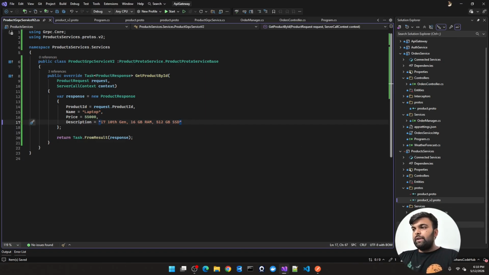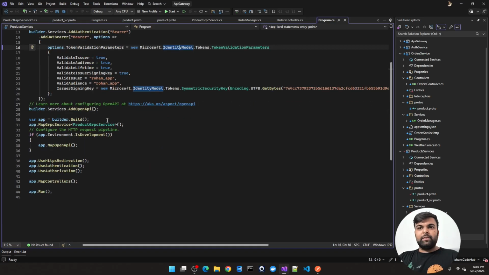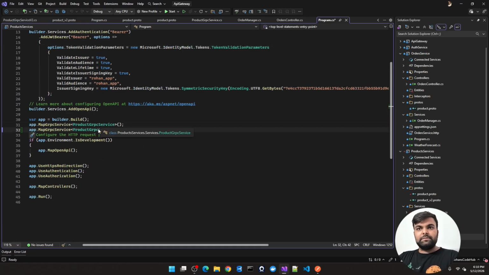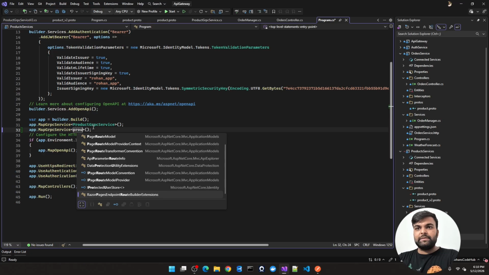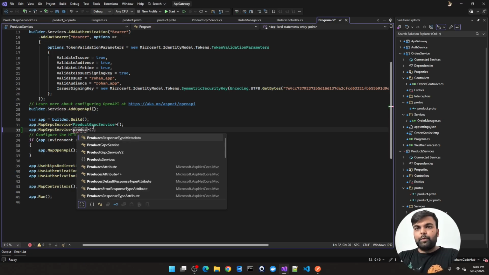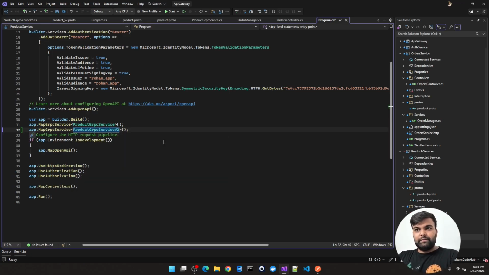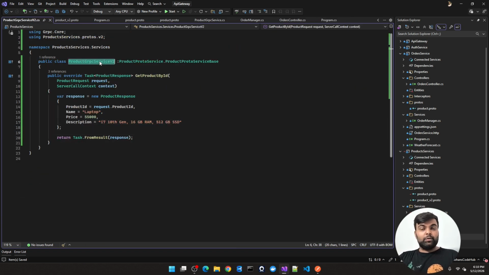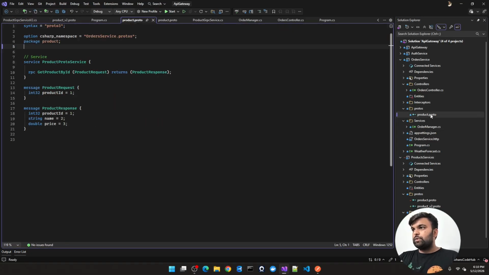Now we have successfully implemented this, or let's make the service as well. So, product service v2. We have successfully registered our v2 service from the server side. Now it's time to implement it at the client side as well. So let's go to the client side.